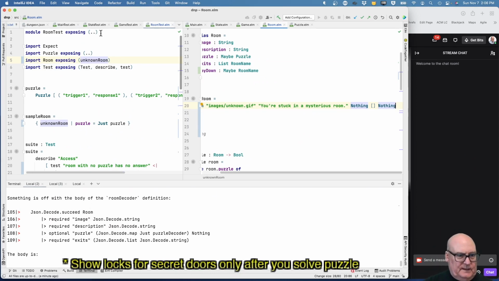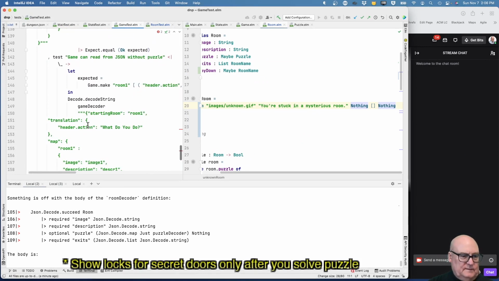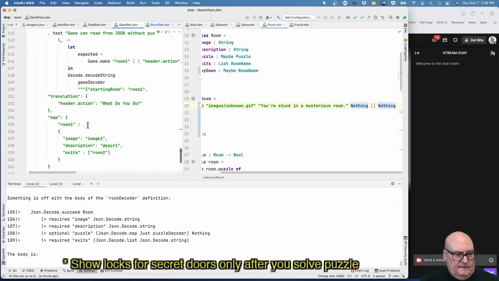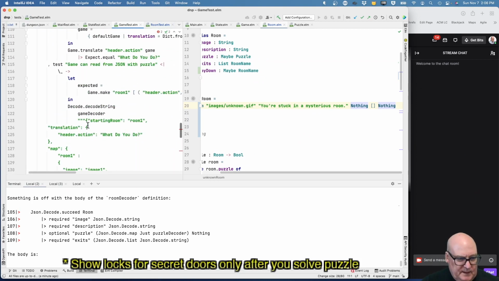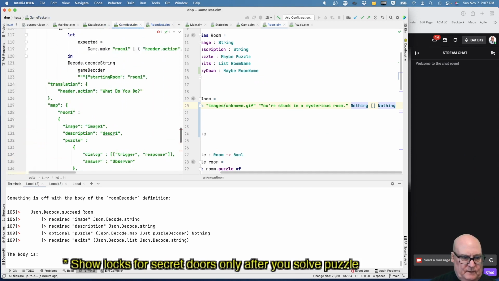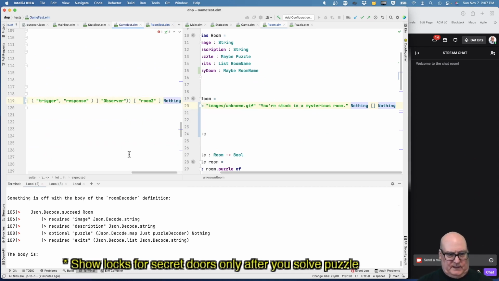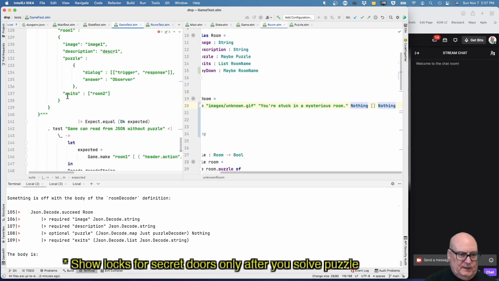Okay, let's deal with game tests then. Okay, so I got a couple. Let's see, the room. Game can read JSON with a puzzle. And I got exits, but I don't have a way down. Do I have to? Well, let's get expected. Game.make room. Let's put nothing here, and we'll repair this later. Okay, but I'm saying nobody put an exit a way down in here, so it should just default to that.